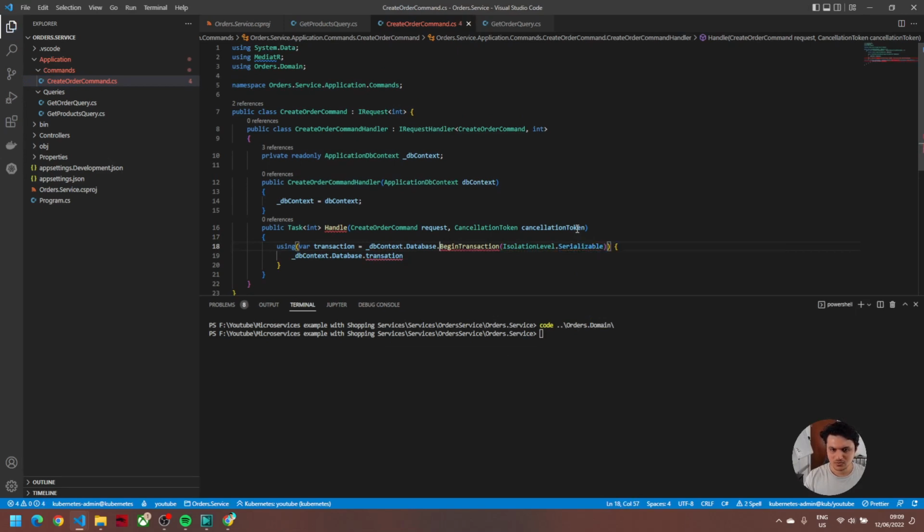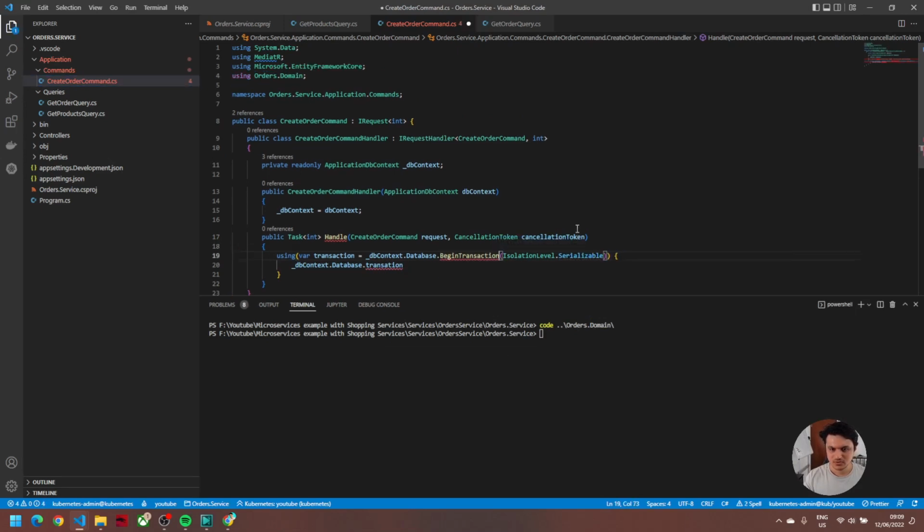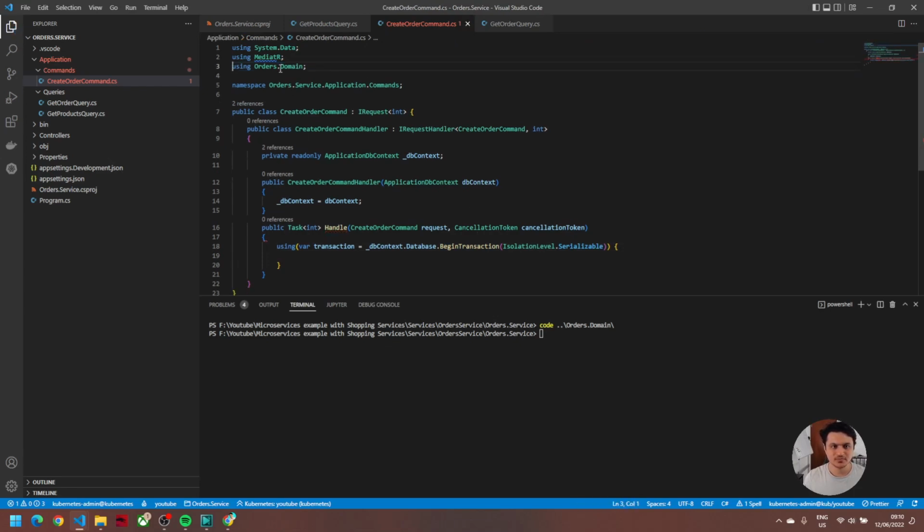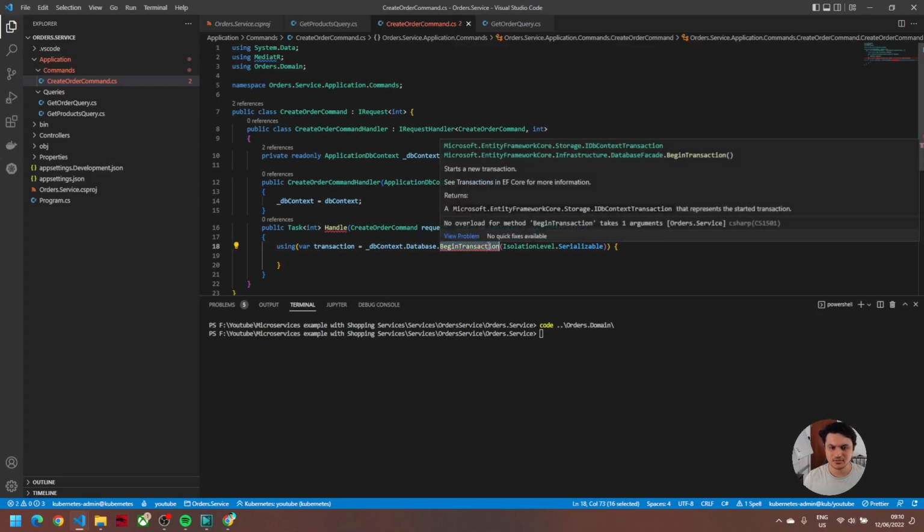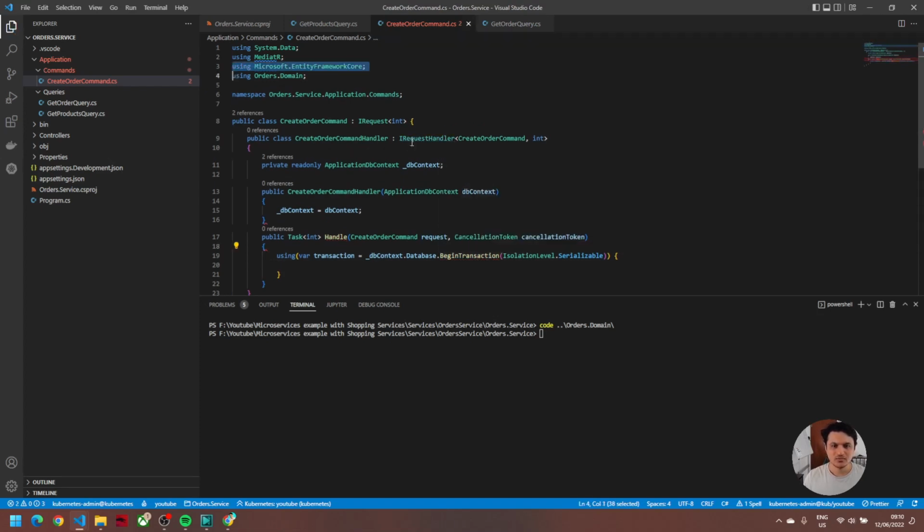It wasn't in the overload, but okay, it is actually. So here, for the begin transaction to support the isolation level, you need to add Microsoft.EntityFrameworkCore. If you remove it, it just doesn't know about it. It doesn't know about that specific overload with the transaction that you can add serializable.